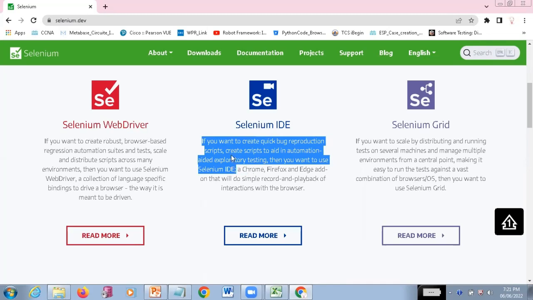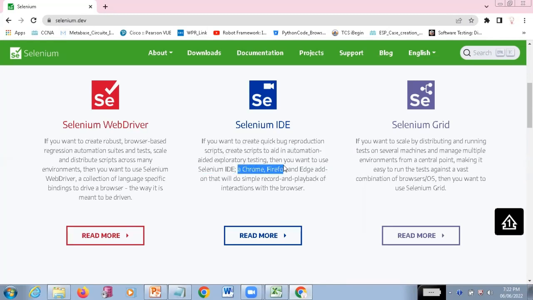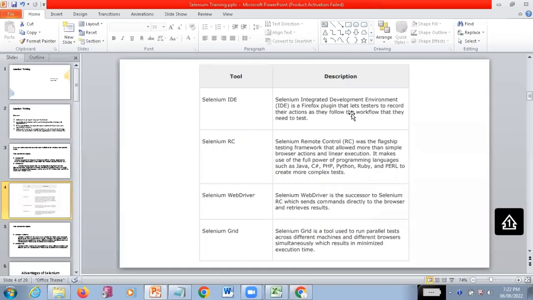So most probably this Selenium IDE tool is used for exploratory testing purposes, and for creating scripts to aid in automation-related work. Here Chrome, Firefox, and Edge browser support is available. This tool is a record and playback tool. What do you mean by a record and playback tool?